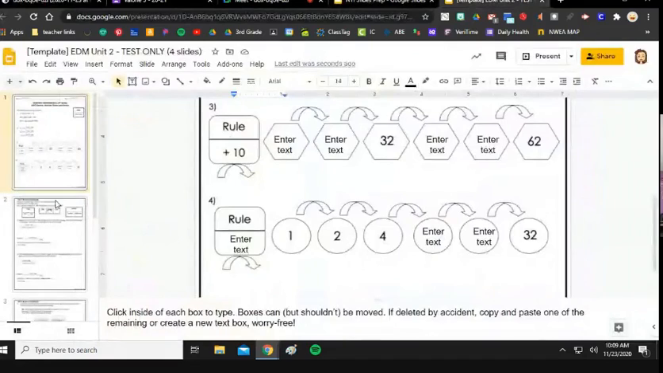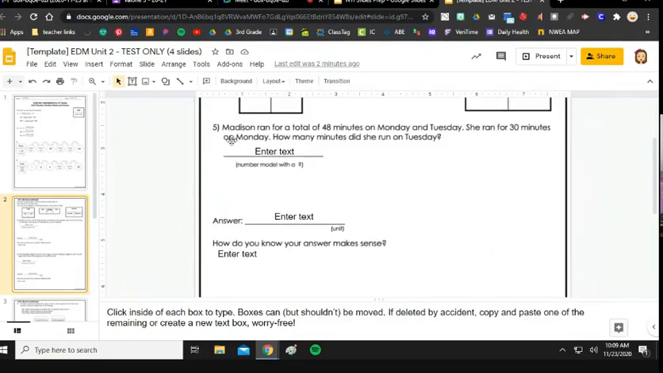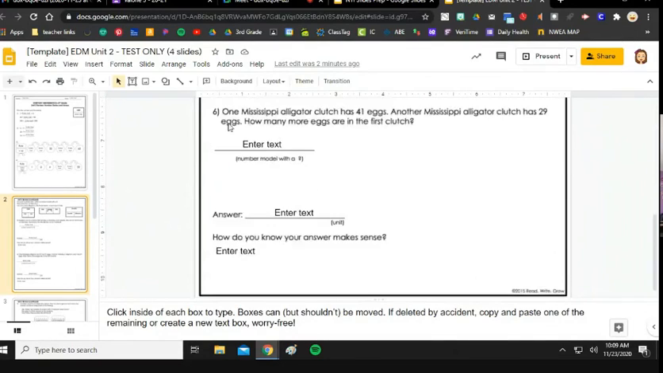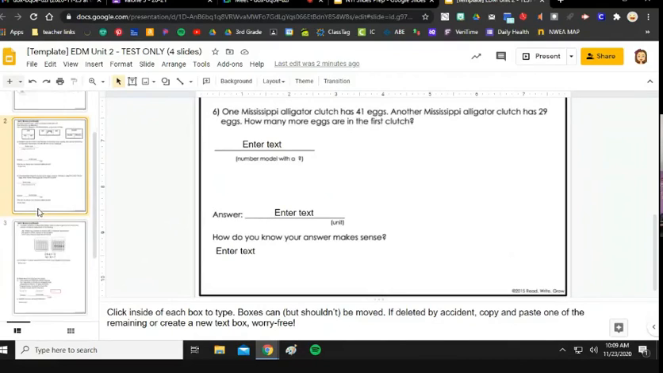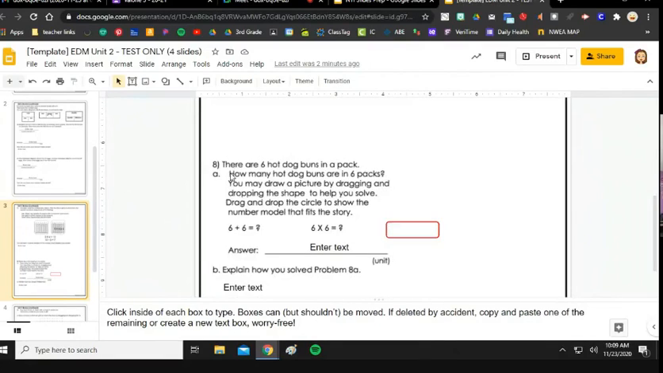Slides 2 and 3 look like this. This is the first one. On the top, it says for each number story, write the number model, and it has different strategies that you can use. And then question number 5 is here with all of your blanks. And then question number 6 is here with all your blanks. And then the next slide, question number 7 and question number 8.